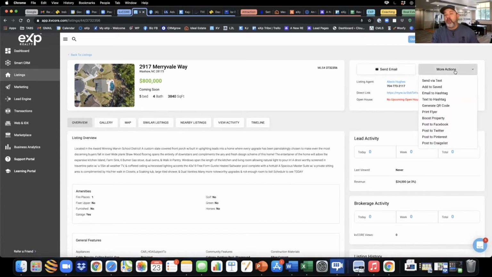If you go over to more actions here, you can send it as a text, send it as an email. You can print a flyer. You can boost the property, which is where you pay KvCore to boost the property for you. Okay. It's $150 for 3 weeks worth of advertising. You can click post to Facebook.